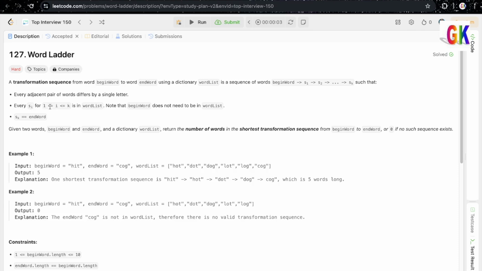Every Si for 1 to K is in word list. Note that begin word does not need to be in word list. Okay, begin word can be outside of this word list. Sk equals end word. Given two words, begin word and end word, and a dictionary word list, return the number of words in the shortest transformation sequence from begin word to end word, or 0 if no such sequence exists.